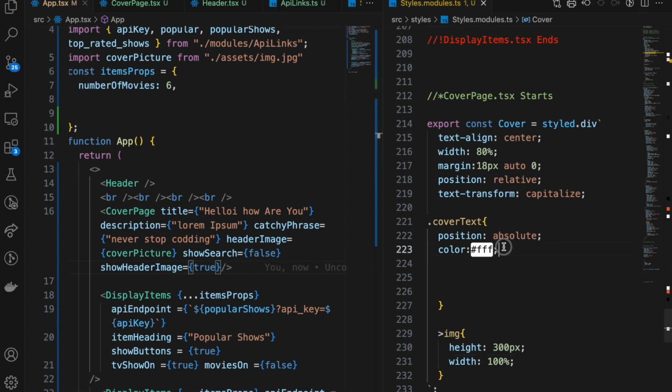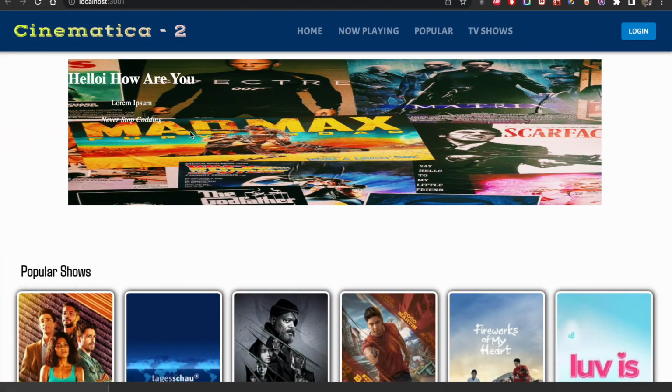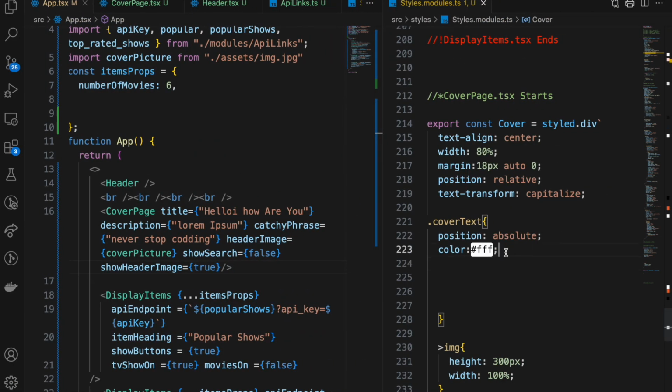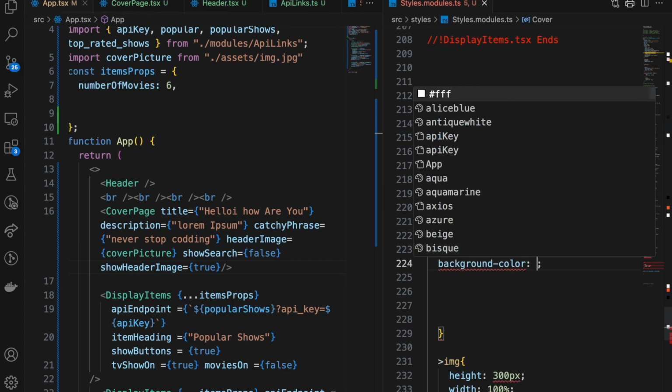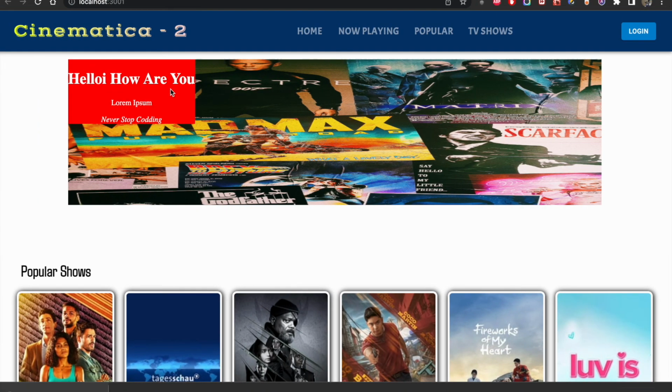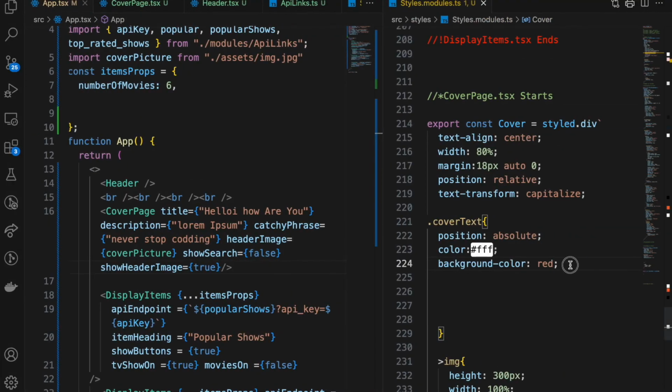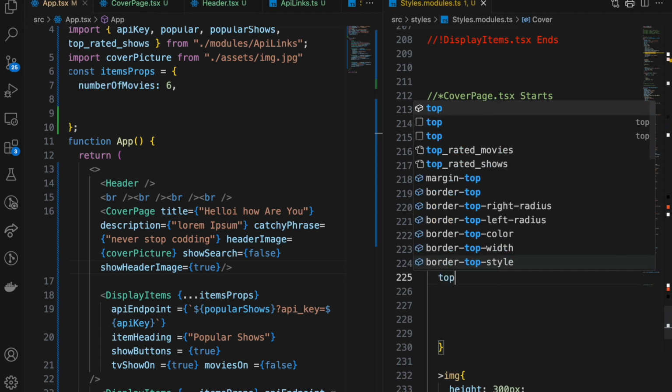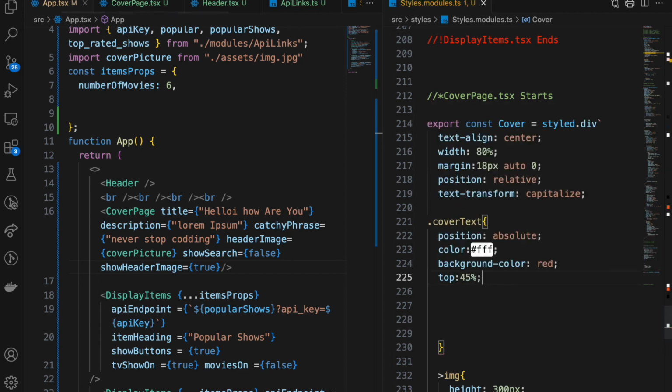Now that we have the image, we can work with the text as well. So let's get back to the cover text. We have color white, and oh no, we don't want white for now. We'll just give it a background color so it stands out. And let's give it a top 45% and left 50%.